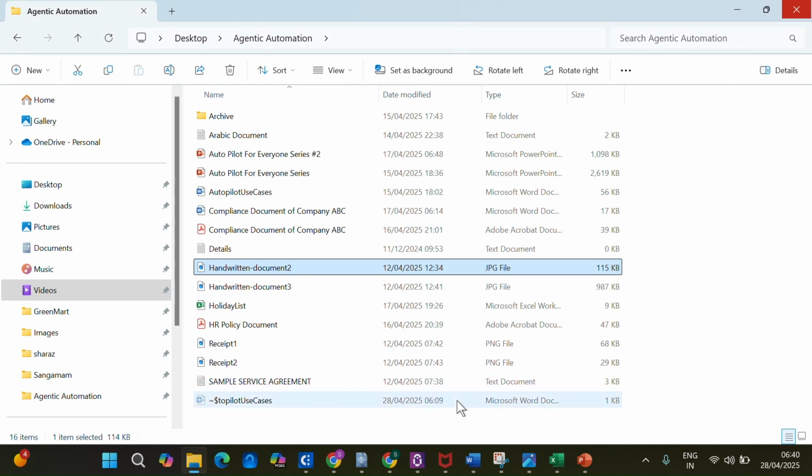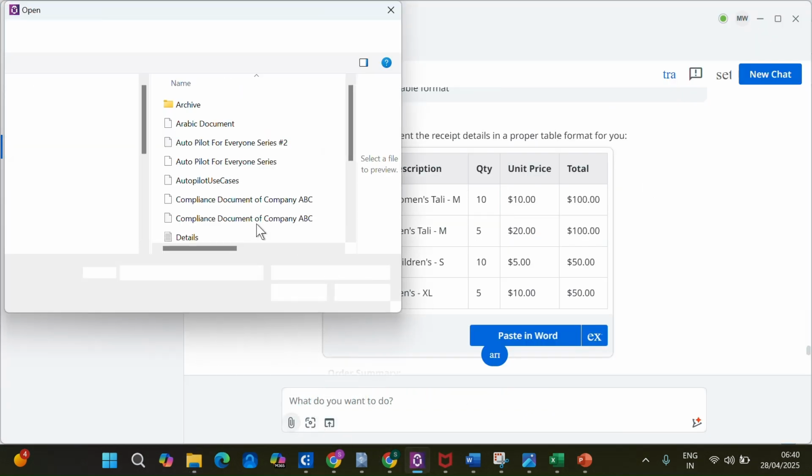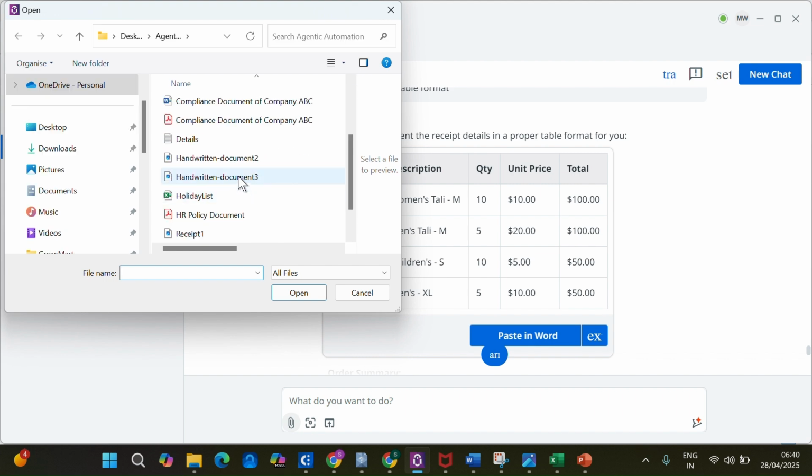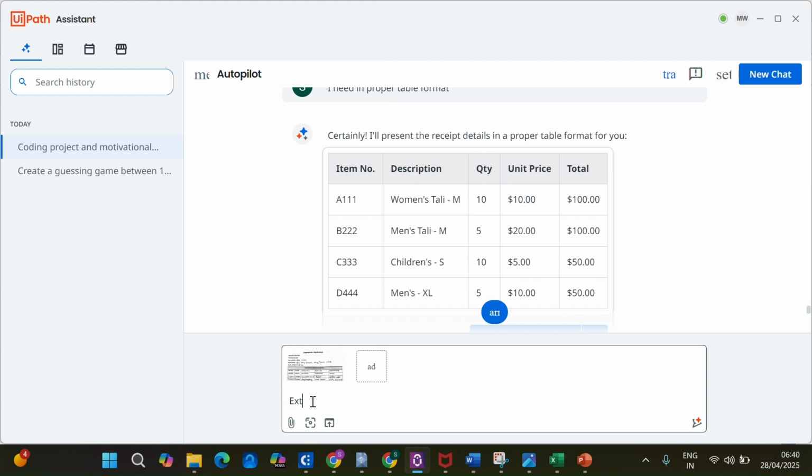So I'll just close this one. I'll ask Autopilot to capture those details from the handwritten document. We have handwritten document 2. Extract the details. If I just ask it to extract the details, it will give me the explanation in normal format only, but I want it in table format, in proper table format.